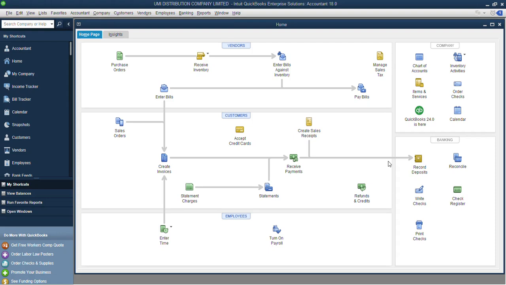Alright, welcome back. In the previous section, we looked at how to create a purchase order and how to enter new vendors in the system. I've shown you how to do that. So for a recap, I'll just say it again.